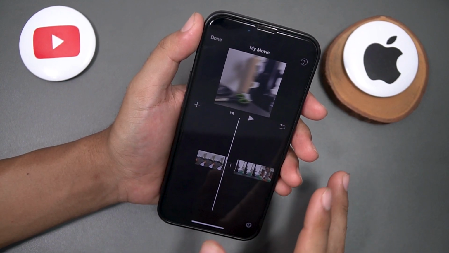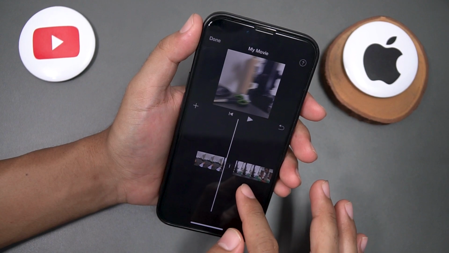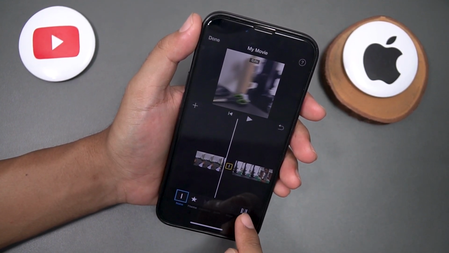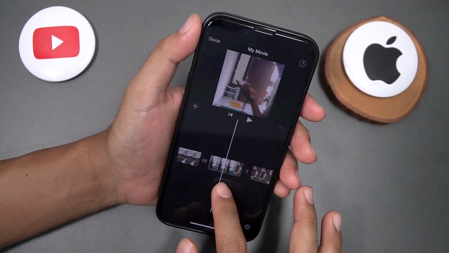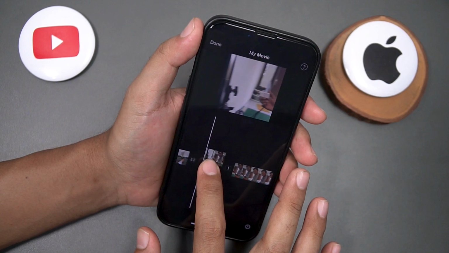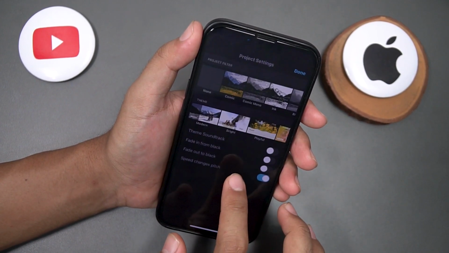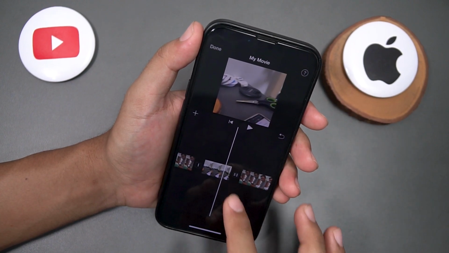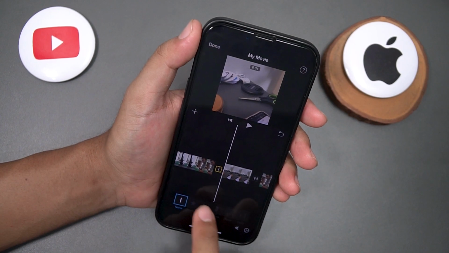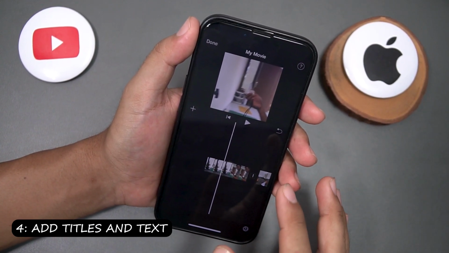Step 3. Arrange and combine clips. Next, arrange and combine your video clips to create a smooth and coherent storyline. In your editing app's timeline, you can drag and drop clips to rearrange them. You can also use transitions such as fade or dissolve to smoothly connect different clips and maintain the flow of your video.